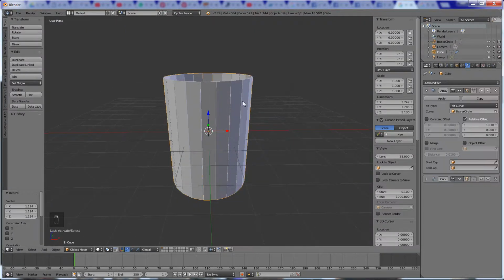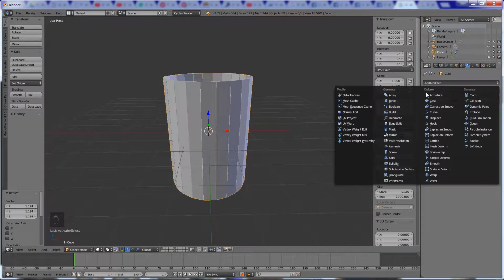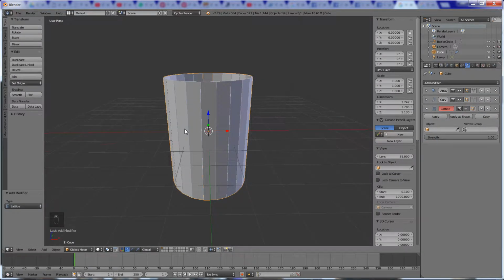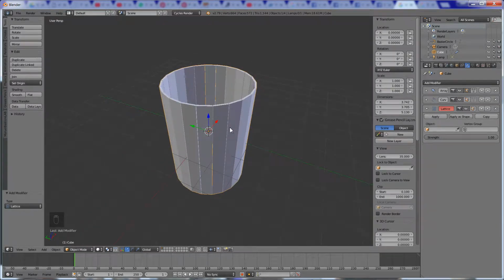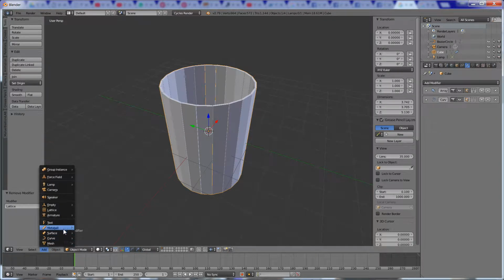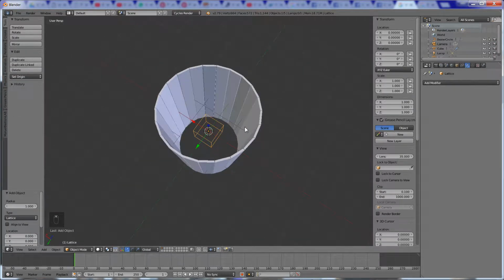There's yet one more modifier you can add to this, and that is called a lattice. A lattice actually allows you to deform your mesh, and by default you can't even see it. So let's look for that lattice. Well, we don't actually have a lattice object, so let's go add. We have a lattice. Lattice will create me a shape like so.